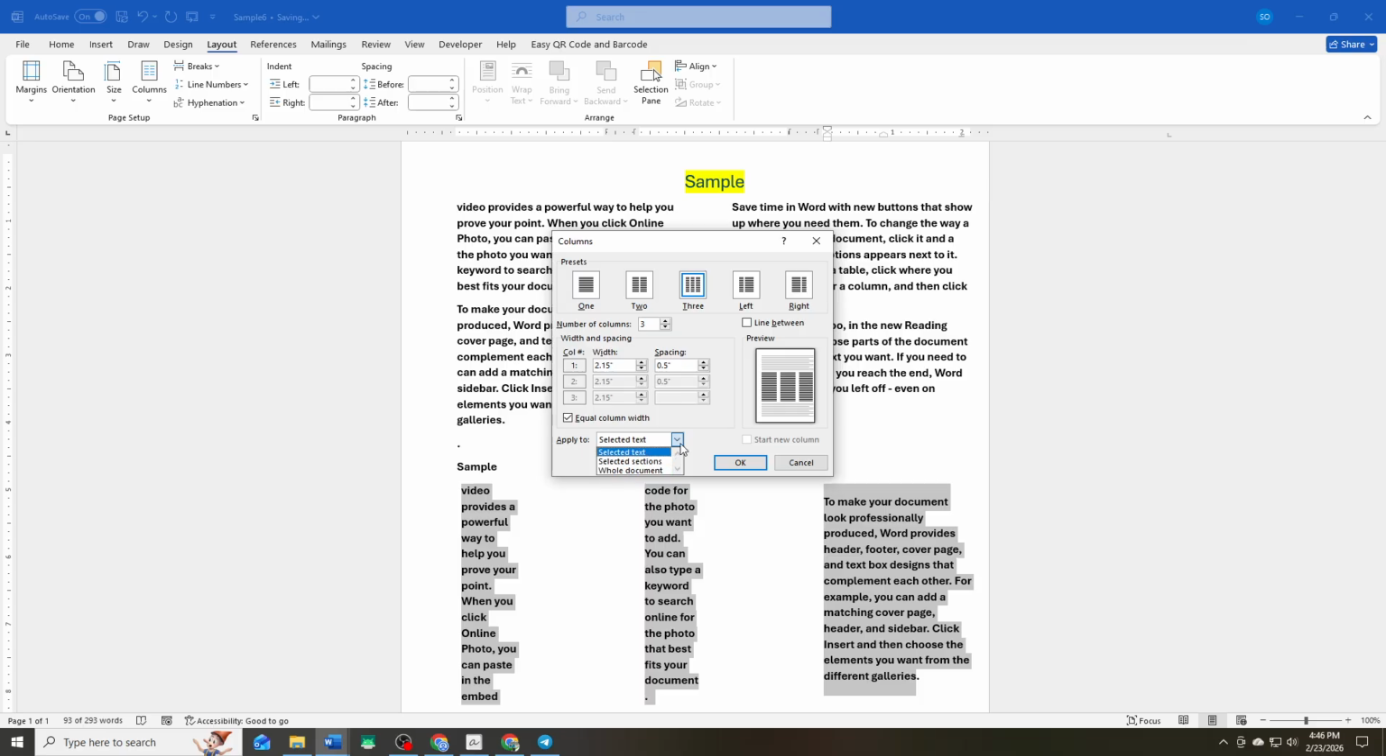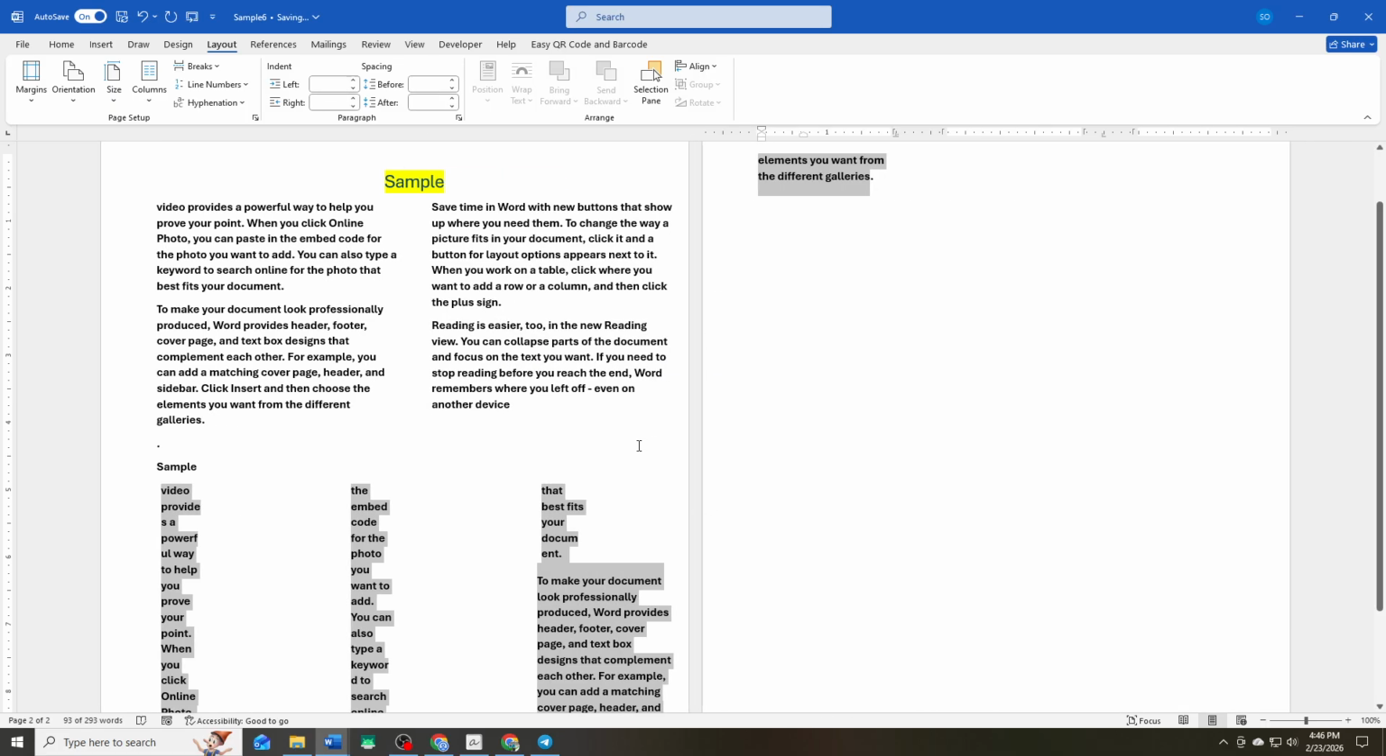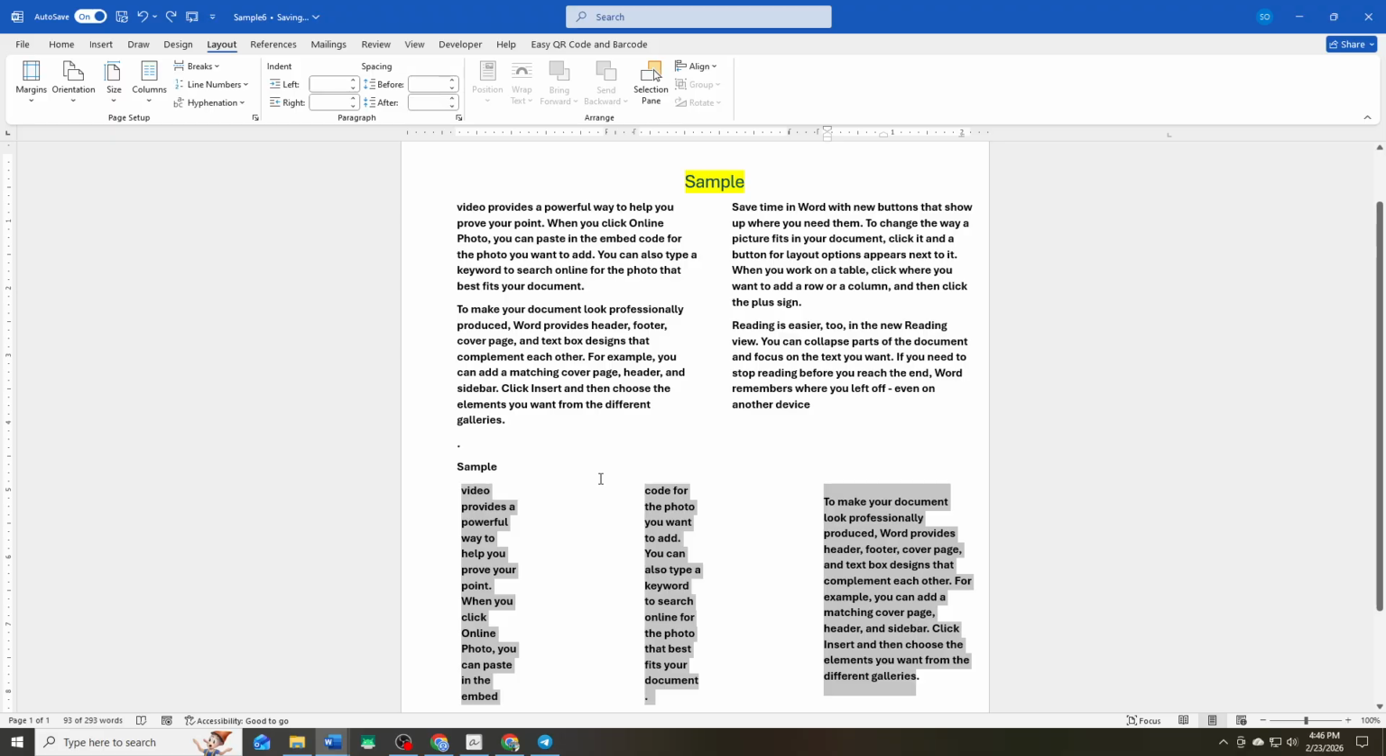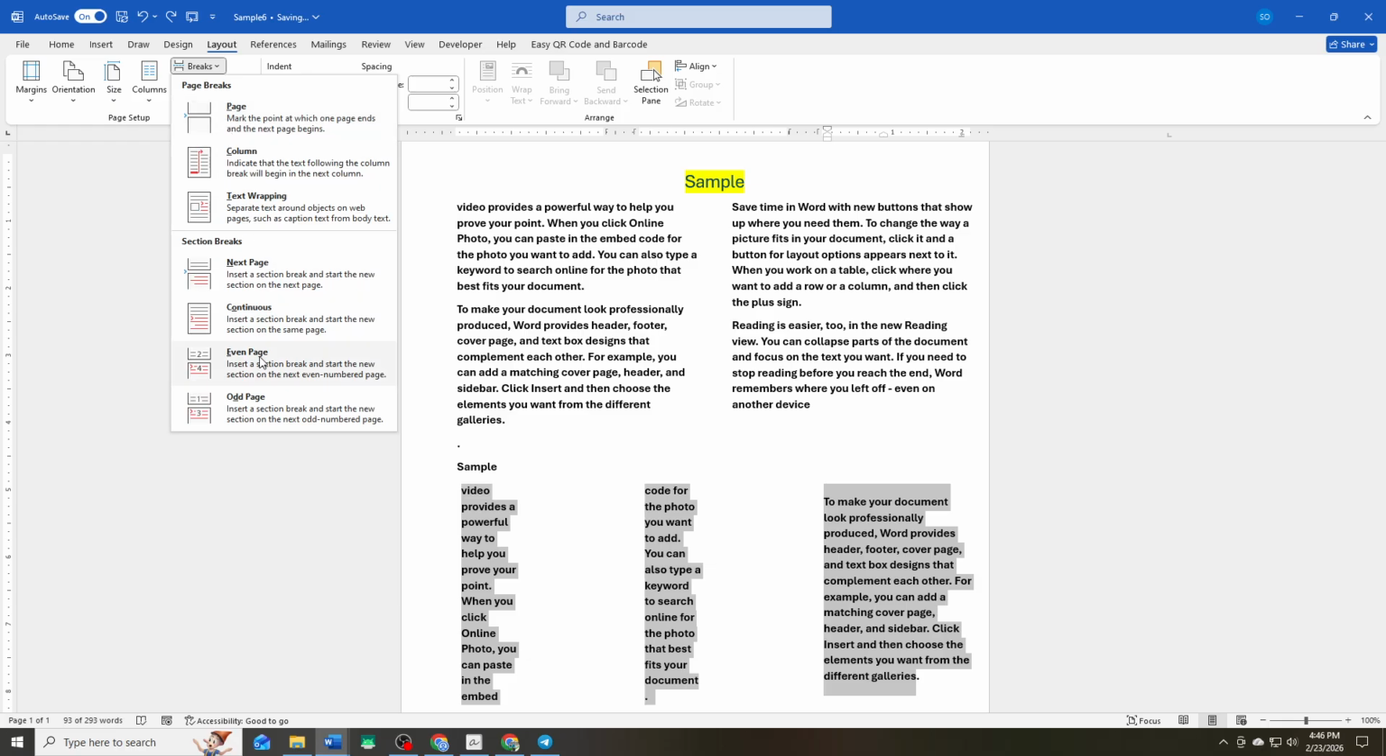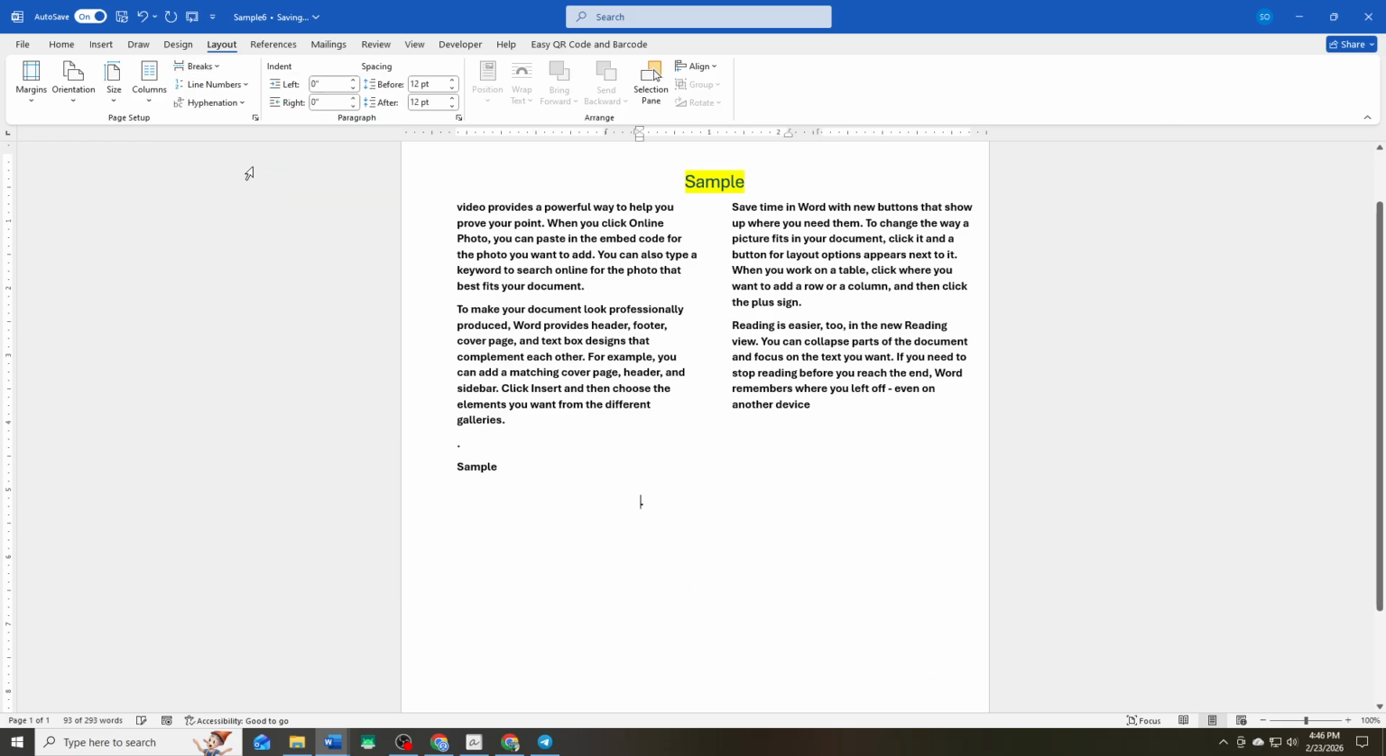Once your columns are set, it's a good idea to check the formatting. Make sure the text flows correctly and that no lines are cut off awkwardly. If necessary, you can adjust the spacing or even add a column break by placing your cursor where you want the break. Then go to the Layout tab, select Breaks, and choose Column. This gives you more control over how your text appears on the page.